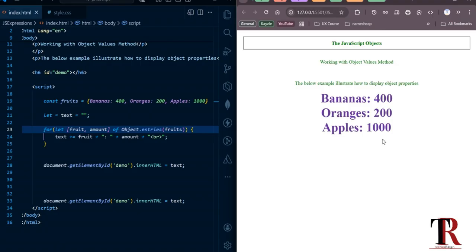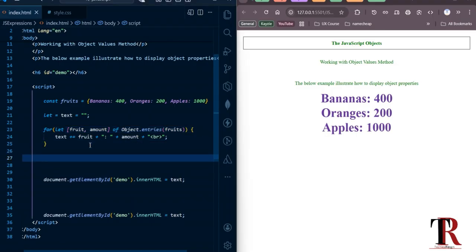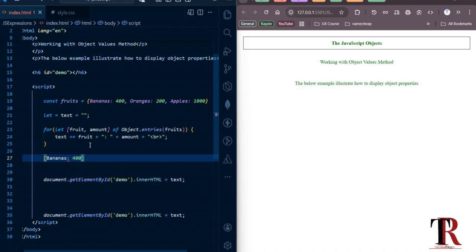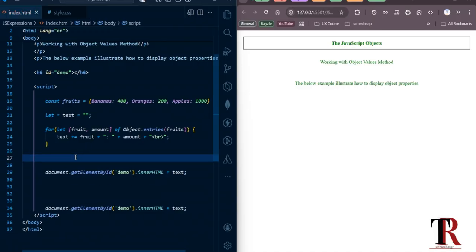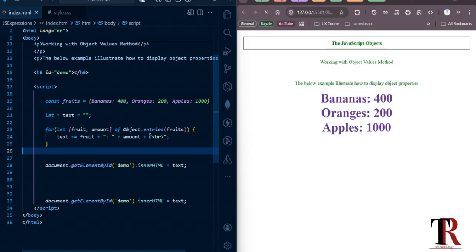Now object entries on its own returns an array of arrays. So unlike object values that return just values and not the property, object entries as a JavaScript built-in method when working with objects returns an array of arrays. So what it is doing as the output is something like this: bananas 400, which is an array inside an array on its own, when you loop over it using the for of loop with this method in JavaScript.